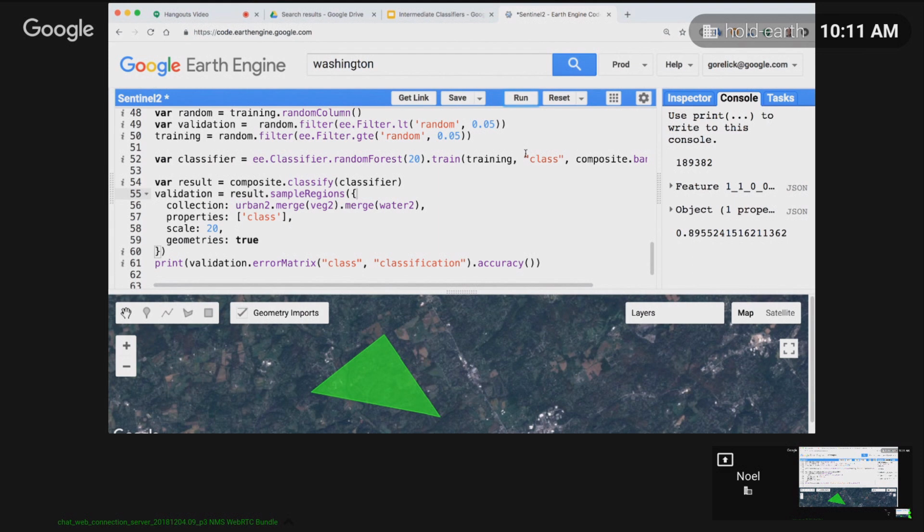And like I said, make these polygons relatively small. You don't need 1 million pixels here. You want 1,000.